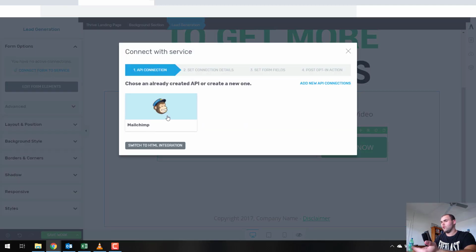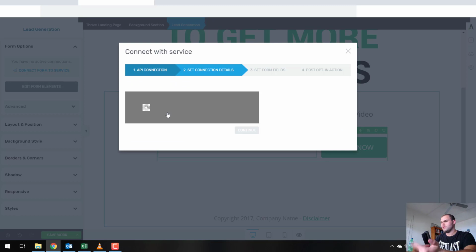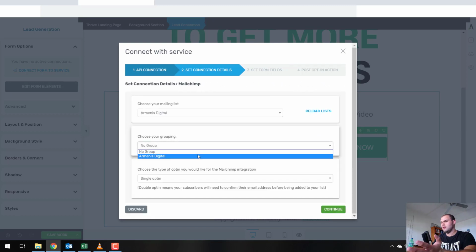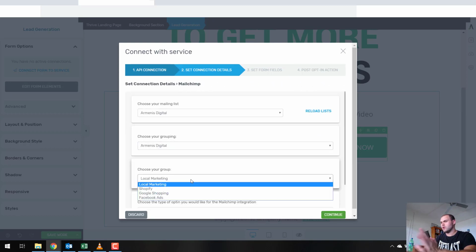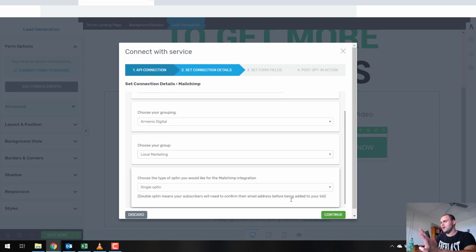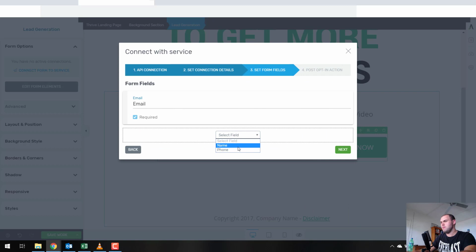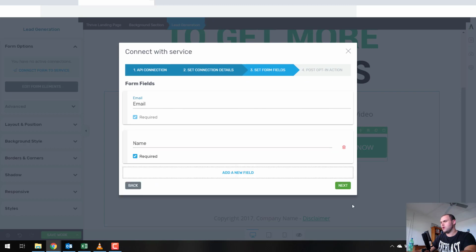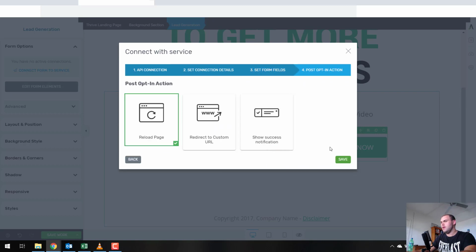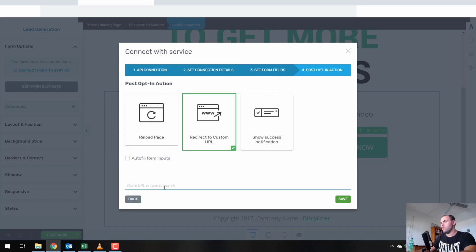So this basically connects the form to your autoresponder. I've just set up a quick MailChimp thing here. You could set up groups. So I've got all different types of groups here. Local marketing. Add a new field, we're going to select name. So we've got people's names as well. And here we're going to redirect people to a custom URL. So this is where they'll actually get their video. And we will fill this in later.